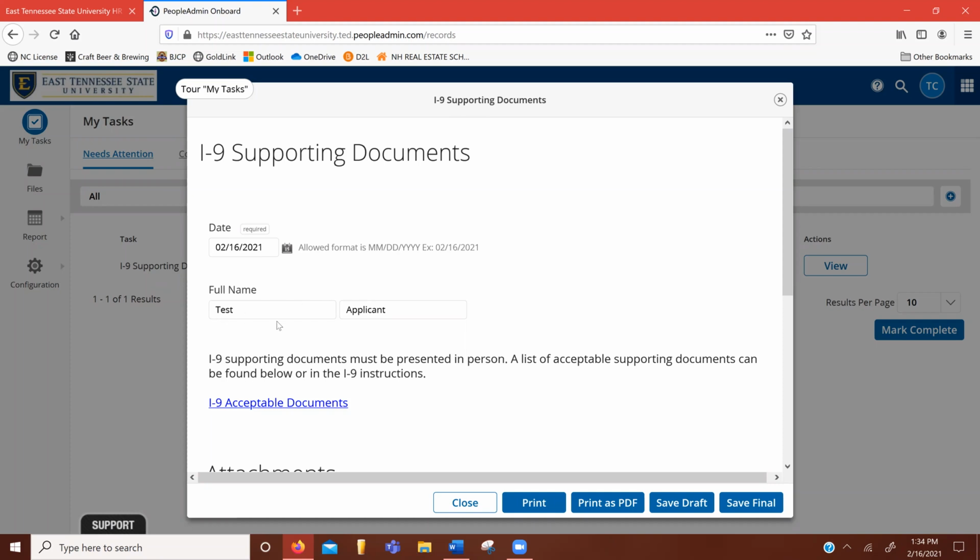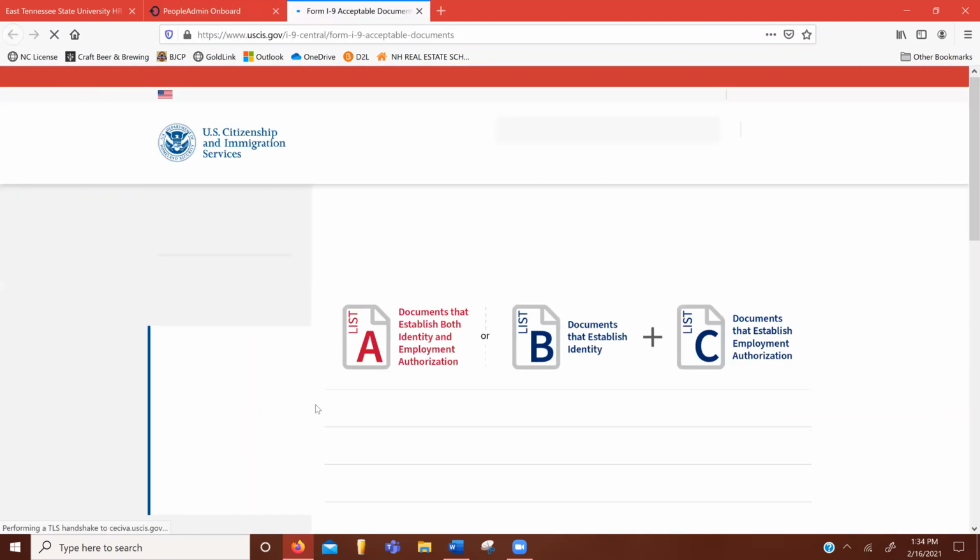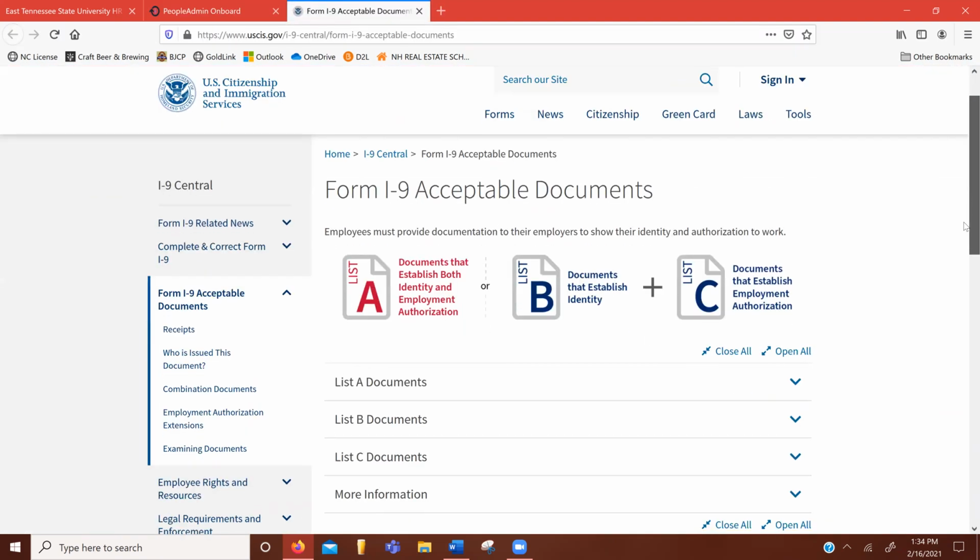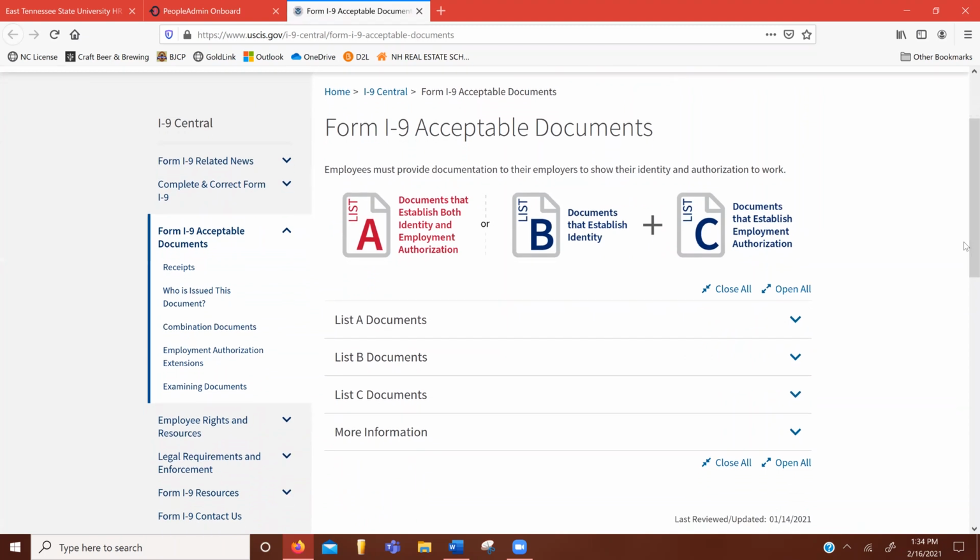Then we'll want to verify the full name shown here is matching what is listed on the I-9. Then from there, we'll just want to look at the acceptable documents. There's this great resource provided, which will show you all the acceptable documents and the combinations that are valid. Please note that you cannot tell them to bring specific documents from either List A or the BC combo.